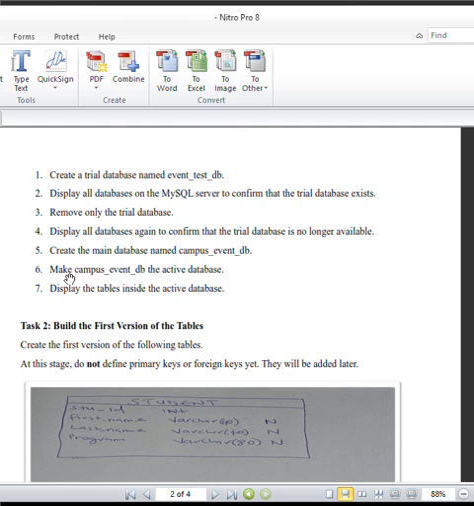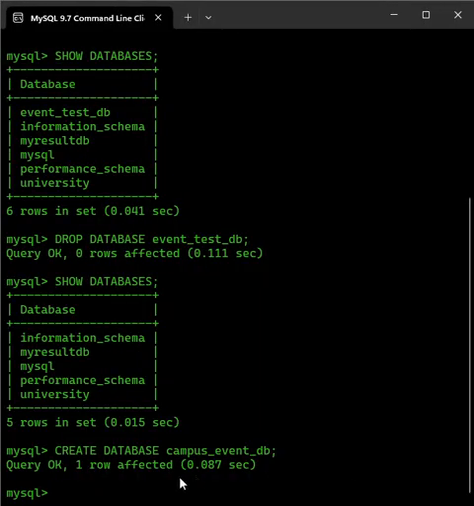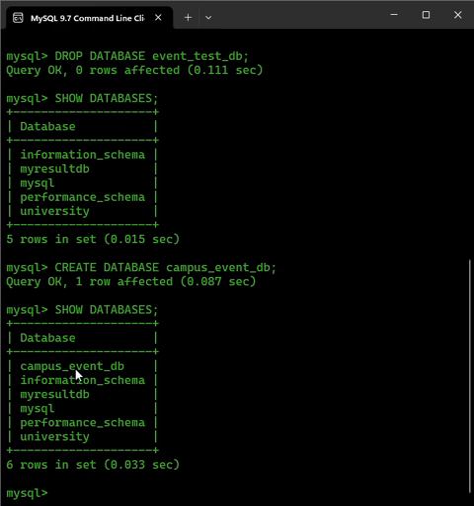The sixth one says that we should make campus_event_db the active database. The active database. What does this mean? What does it mean to make a database active? Okay, guys, so this is what we mean. If you take a look at this command here, show databases, you can see that the database is here, campus_event_db. And this is not the only database in the system. We have this and that as databases in the system.